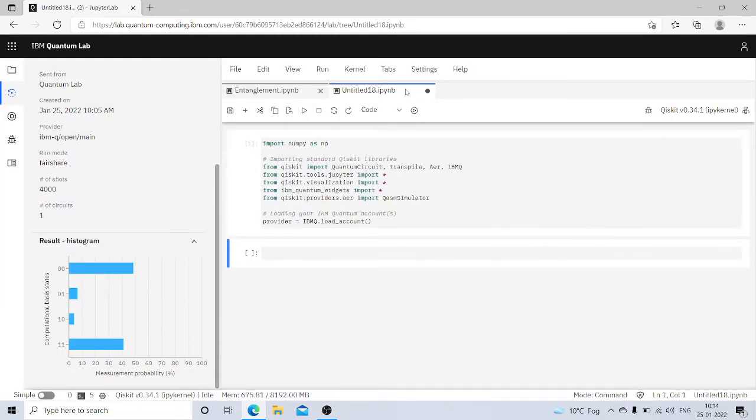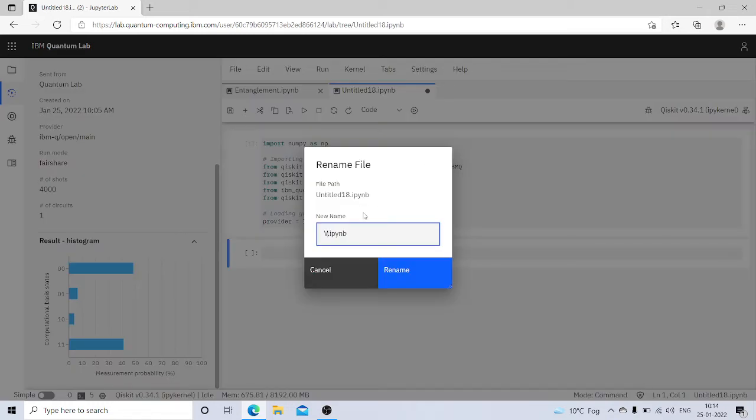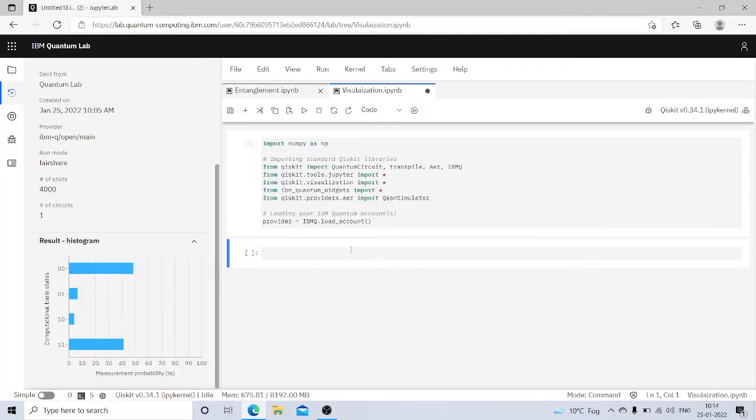Okay, invalid name. Wait, I can call it visualization simply. Visualization. Okay. So yeah, it has created the visualization file. So you can see some auto-generated import cells created here. So we can rename the file. We have renamed it. So what we really want to see is the difference between the Q sphere and the Bloch sphere.